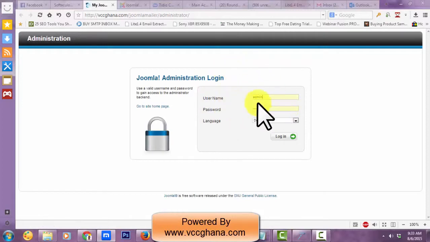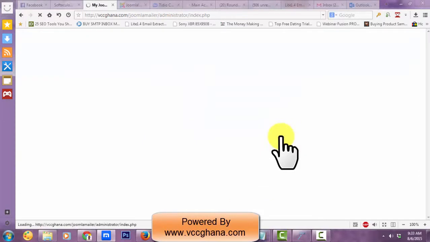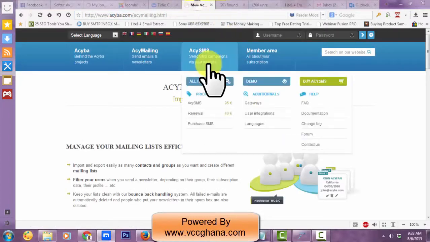Okay, so you can see automatic is there. So I'll just enter my username and my password, which is pass at 2015. Then I'll click here on logged in. Okay, so once I logged in, I already have the enterprise version of AC Mailing.